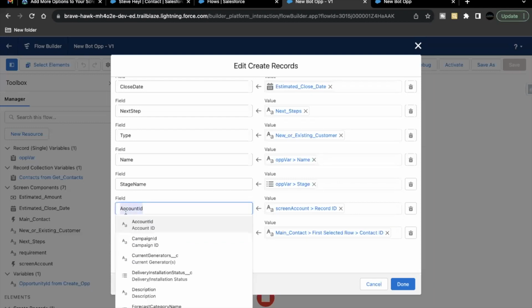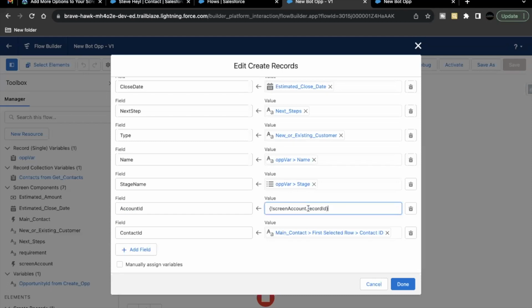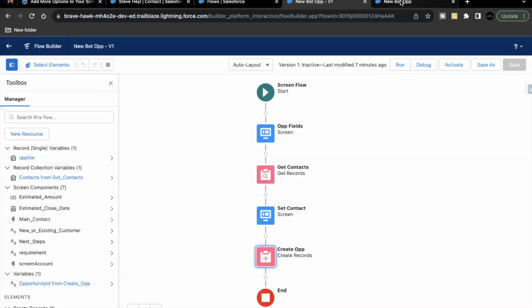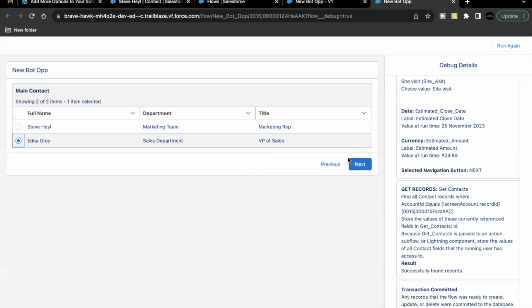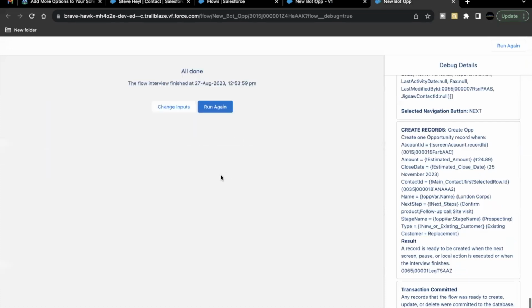Similarly, the account, in our case, is ABC Corp. So it is going to take the record ID of ABC Corp and associate it to the account ID field on opportunity at the time of creation. So let's just click on next, select Edna Gray over here and click on next. Now our create records element has been executed, and you can see one opportunity got created. A record is ready to be created when the next screen, pause or local action is executed.